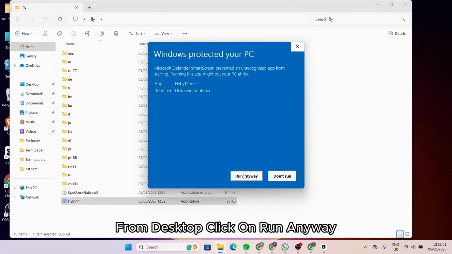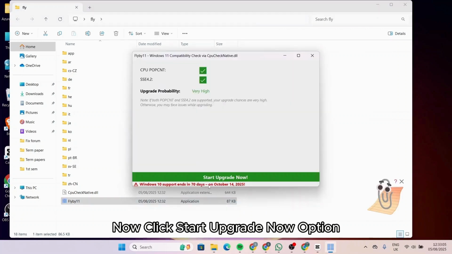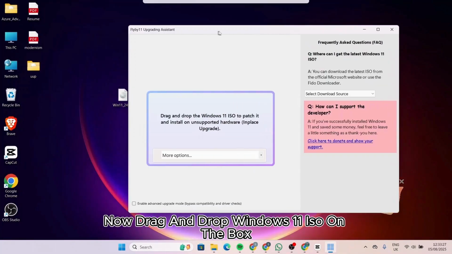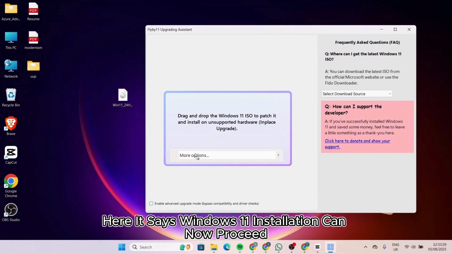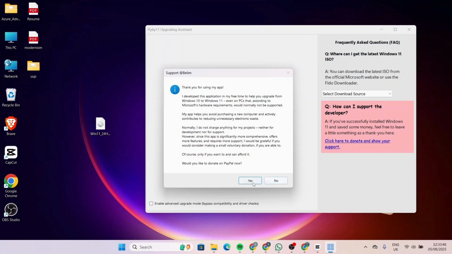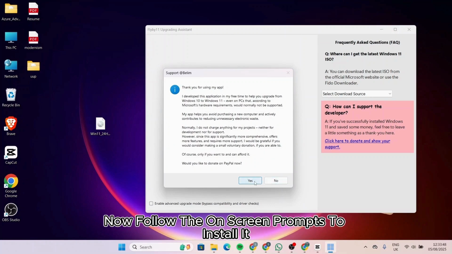Click on Run Anyway. Now click Start Upgrade Now option. Now drag and drop Windows 11 ISO on the box. Here it says Windows 11 installation can now proceed. Click on OK. Now follow the on-screen prompts to install it.